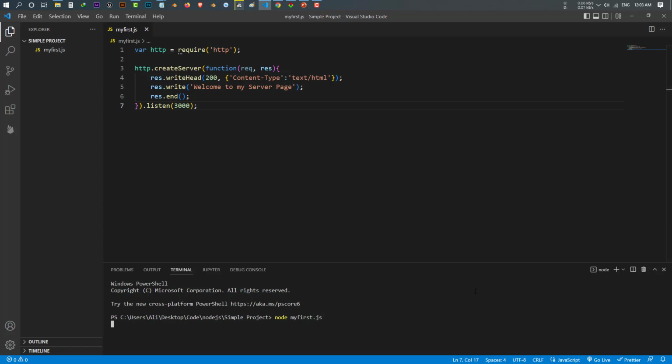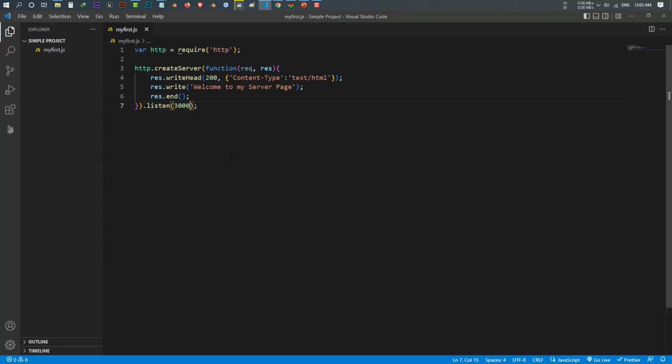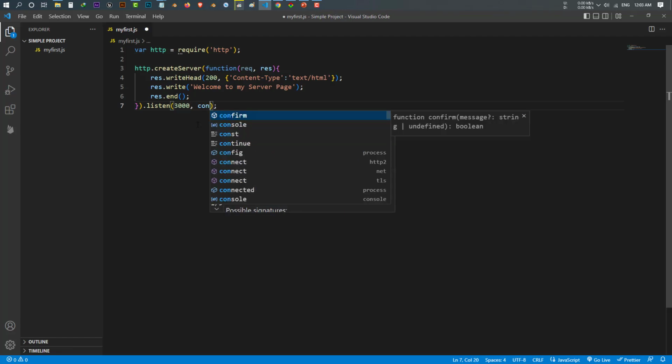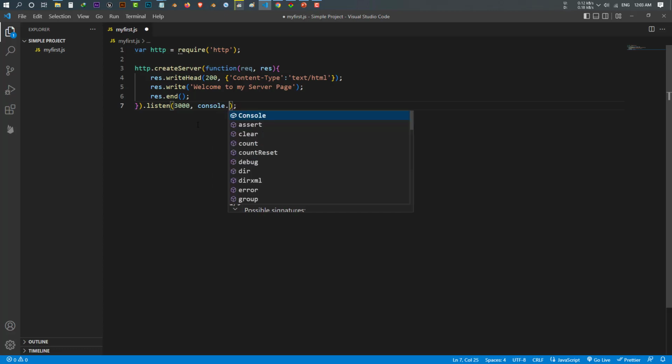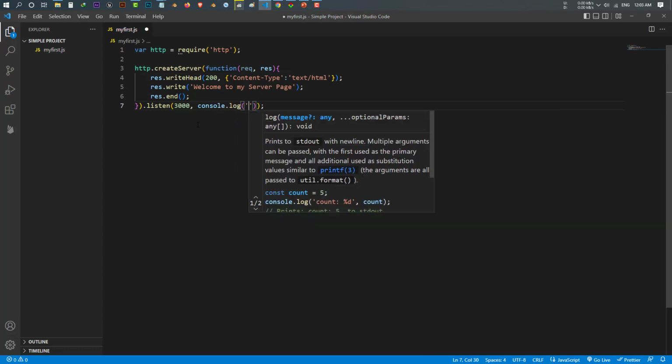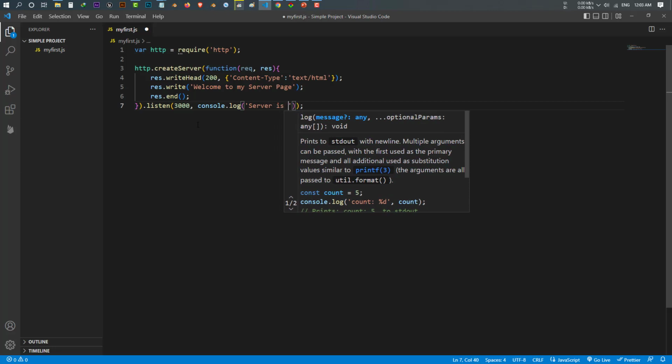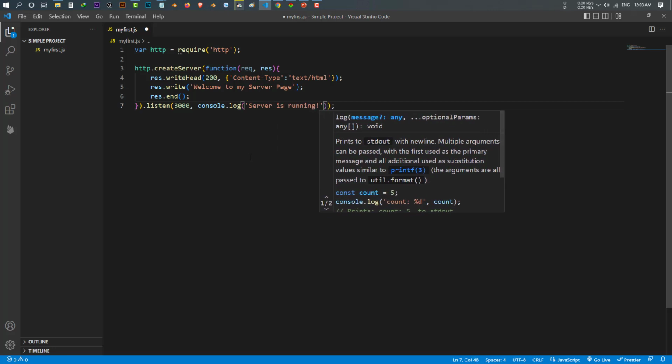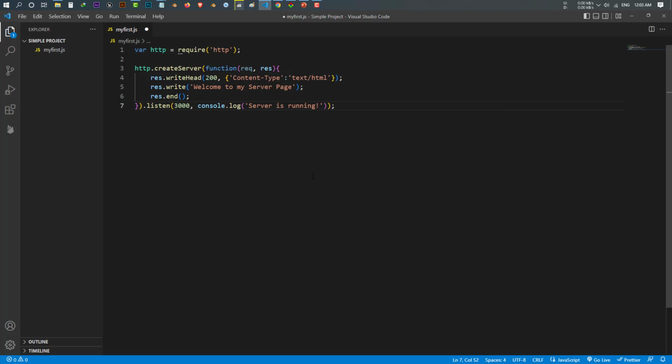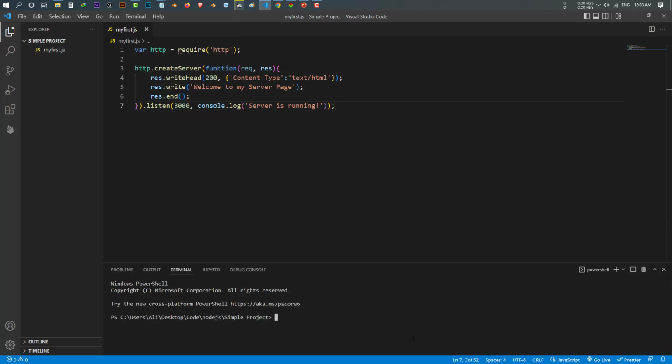If you want to get a message, let me quickly show you how to put a message in here. Just after you are in the listen, after your port, just say console.log, and here a message, server is running. Of course you can add error checking and something like that, but this should be the easiest way. So I open a new terminal and type node myfirst.js. And now you see we got a message, server is running. Now we know our server is running.